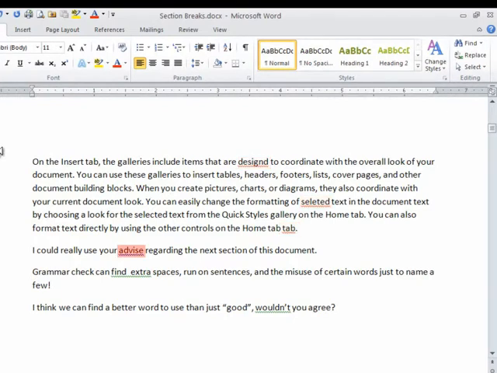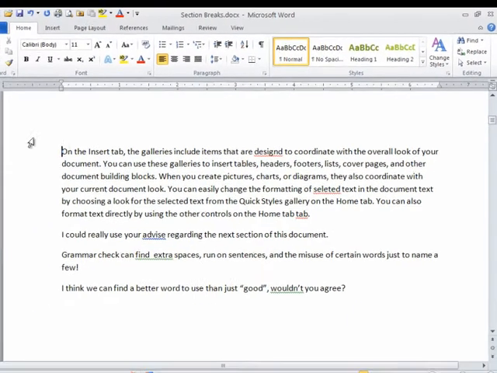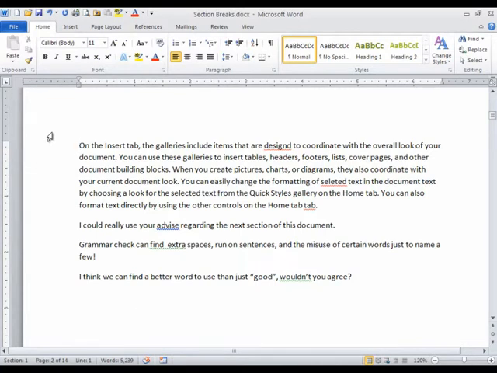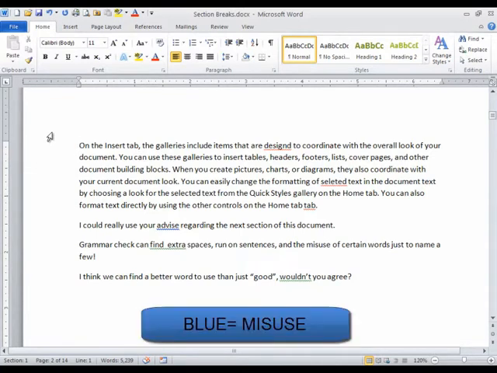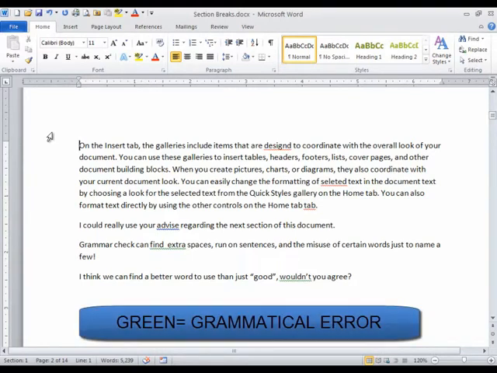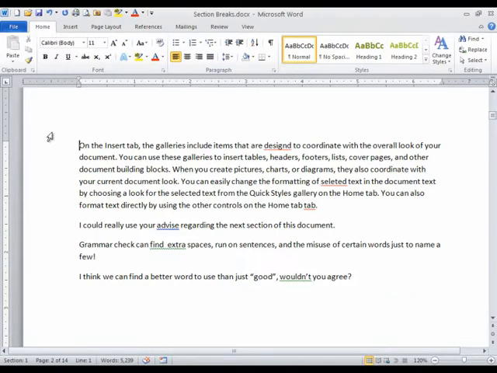Others might have a blue underline or even a green underline. The red underlines indicate a possible misspelling in the word that you've typed. A blue underline indicates a possible misuse of a word. The green underlines represent a possible grammatical error in the words or the sentence that the underline appears within.